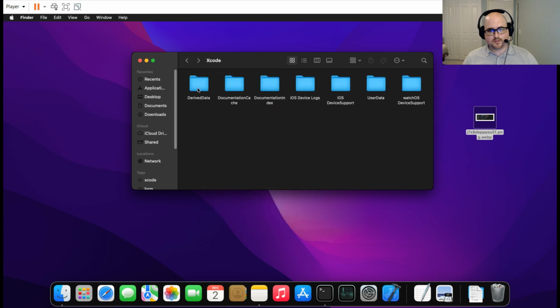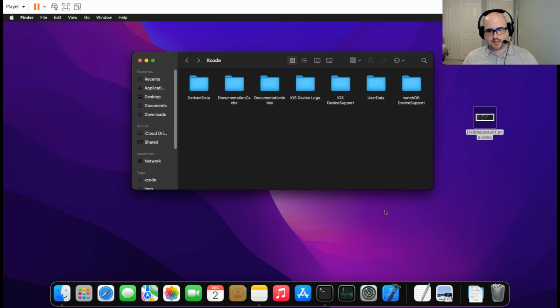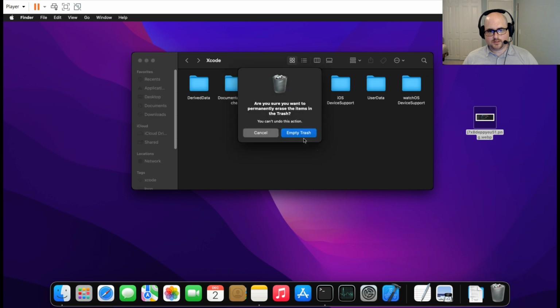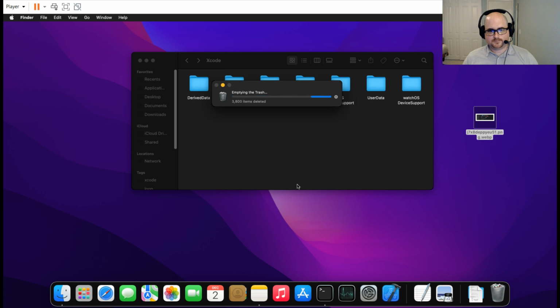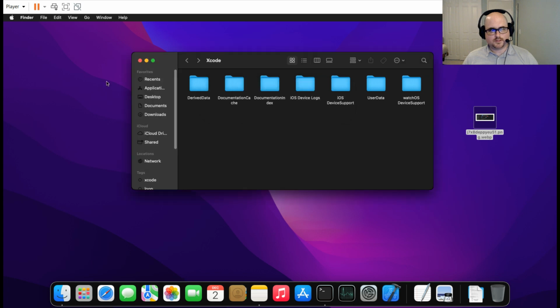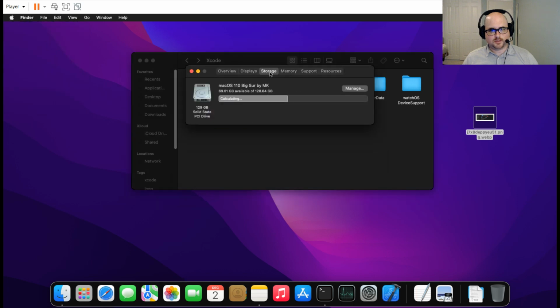And then you can go ahead and check this Derived Data folder as well. If there's anything in here, go ahead and do the same thing. Select it all and move to Trash, and then we're going to right click on the trash icon and empty the trash. And just so you can see here, we're going to check again About This Mac storage, and there's a couple of gigabytes more free.